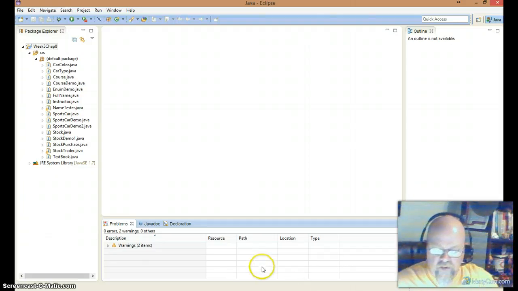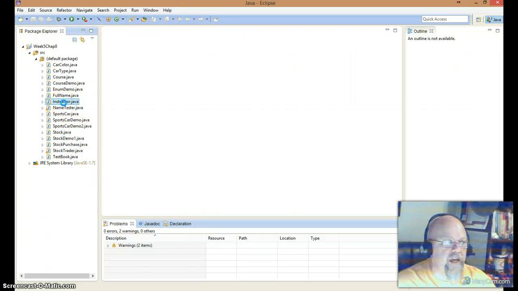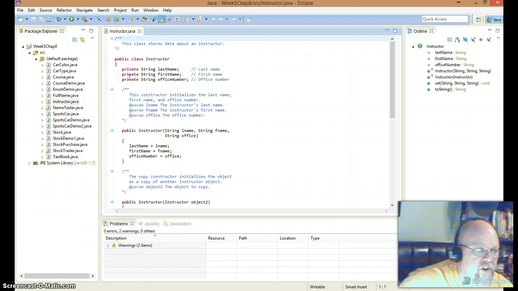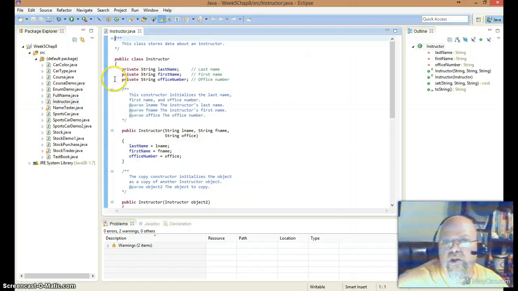So if you look at the example on page 520, and it goes on from there, the first thing we have is this class called Instructor. It has some instance variables: a last name, a first name, and an office number. They're all private. Again, we want to control them via the getters and setters, constructor, or some other method. We do not want to give people access to these.